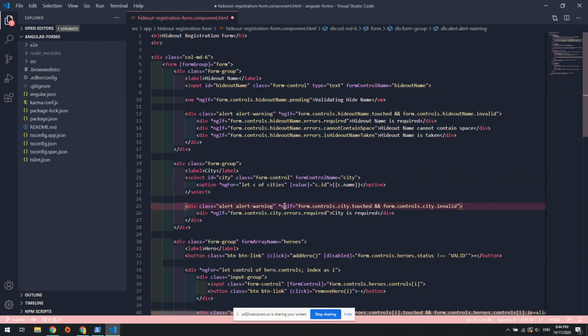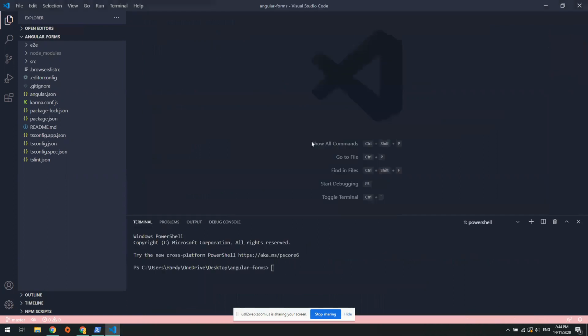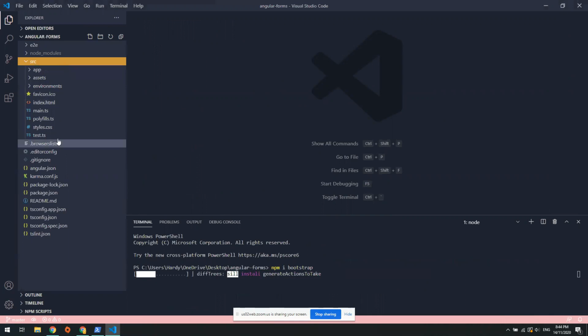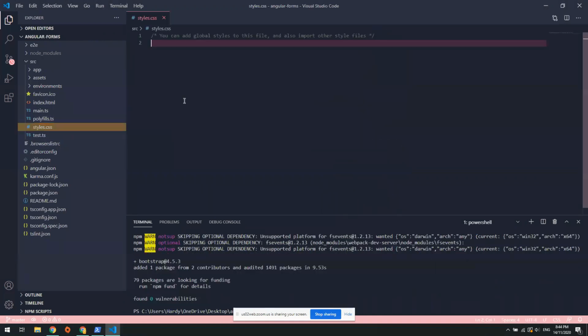I hope everyone can see it clearly. As I mentioned, before that, we need to install Bootstrap. We'll be using Bootstrap for styling. Then we can import it in styles.css. So we can try ng serve.